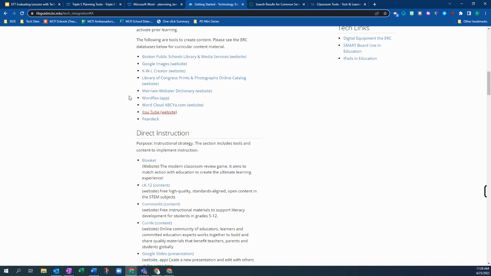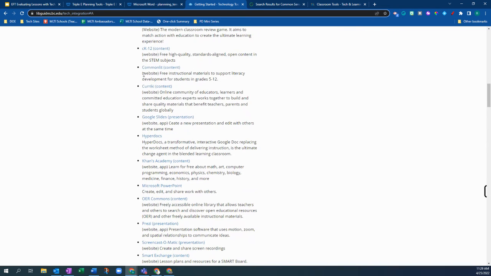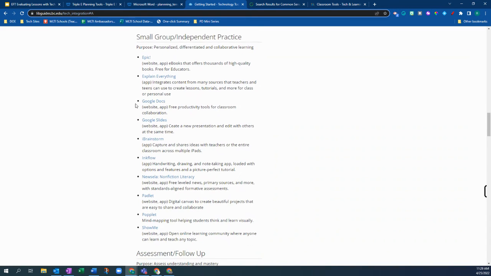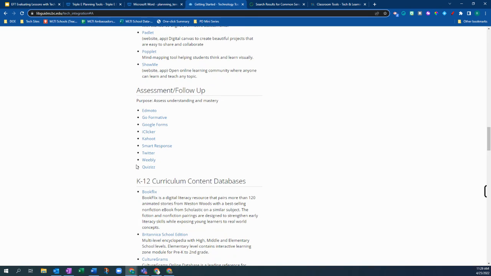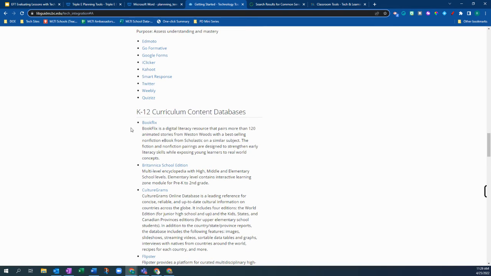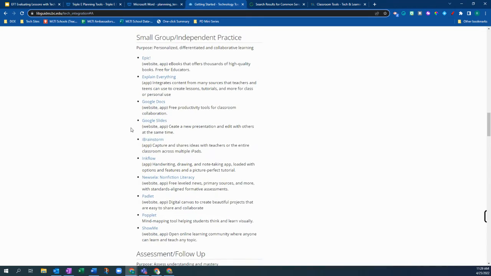Background, direct instruction, guided practice, small group, independent practice. All right. So again, hopefully this sparks ideas for you and elicits innovation about how you want to integrate technology and what are the best tools that could help you with that particular goal for your lesson for the students, and which part of the lesson you want to integrate it into.